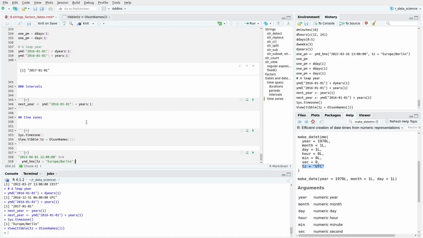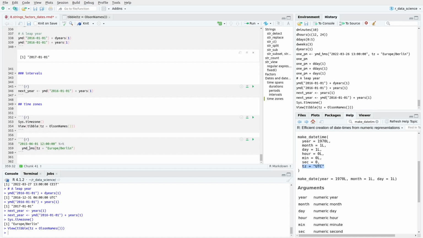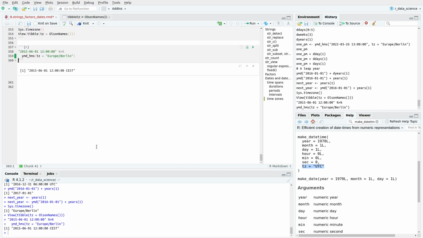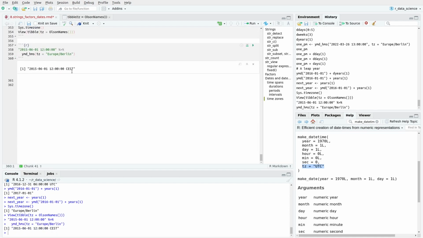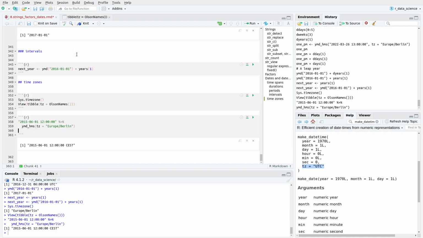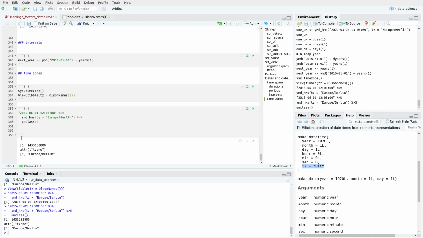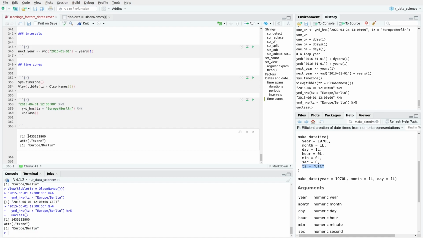So let's construct a date time using ymd_hms. So we convert the string to a date time and we use the time zone Europe Berlin. You can see at the end you have Central European summertime. And when we now use unclass again, you can see the number of seconds since the Unix epoch, which is saved here.